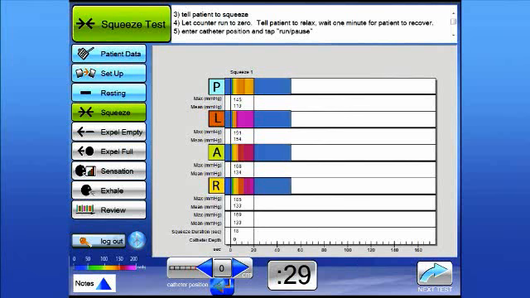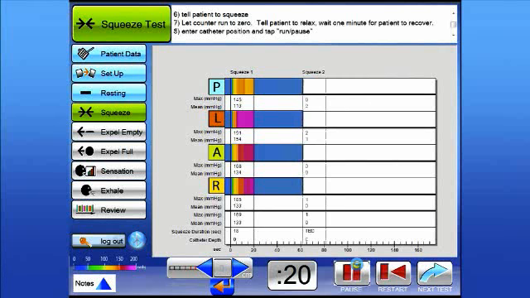The timer indicates that the patient has now rested for 30 seconds. Tap the Location button of the catheter again. This takes the initial reading for 5 seconds. The Run button will activate again, and another test can be initiated. Again, instruct the patient to sustain their squeeze for the full 20-second period.